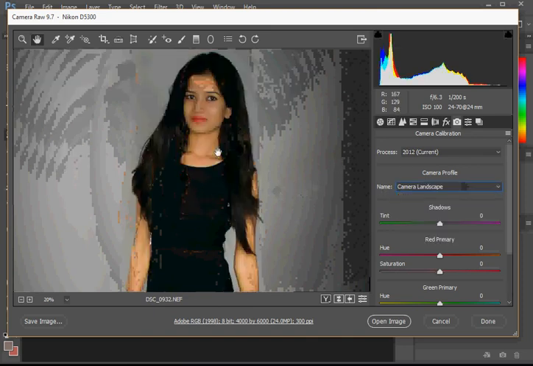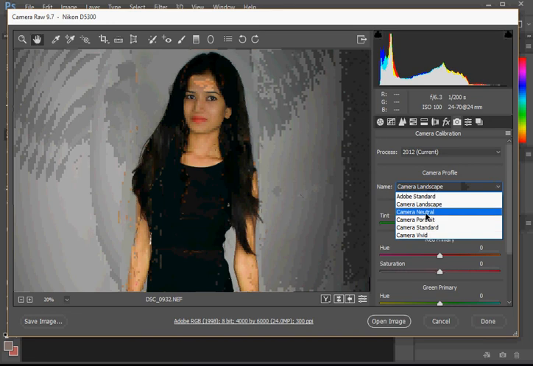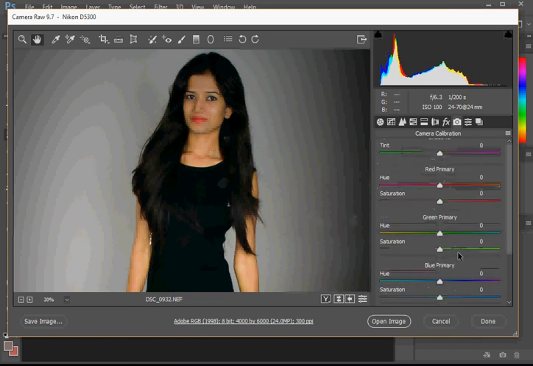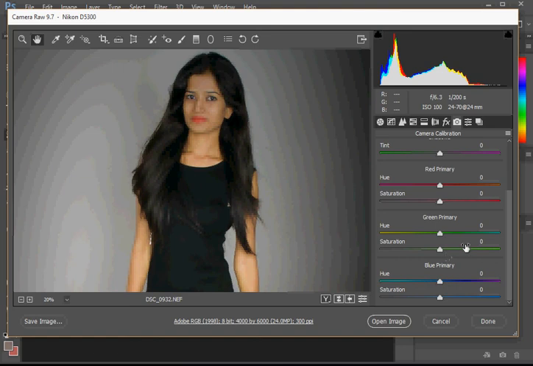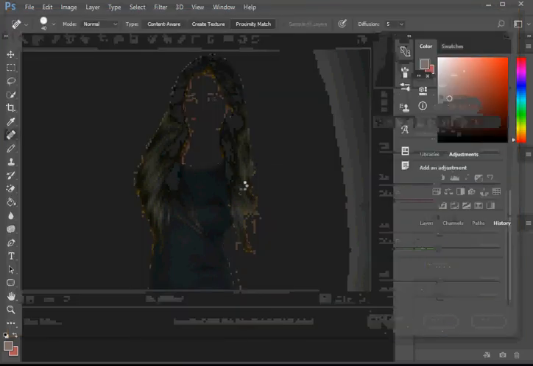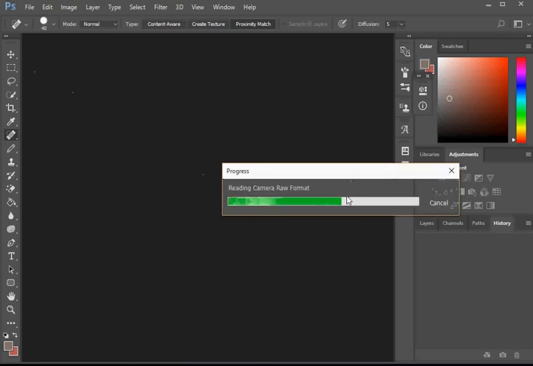If you go for landscape, you will get a different sort of picture. You go for neutral, you get a different color. Some people like to click neutral and come over here and modify it. You can modify it by the 3 primary colors, which are red, green, and blue. You can increase and decrease red, green, and blue in the picture. Any questions? No? So this is how to edit the picture, and then open the image in Photoshop.